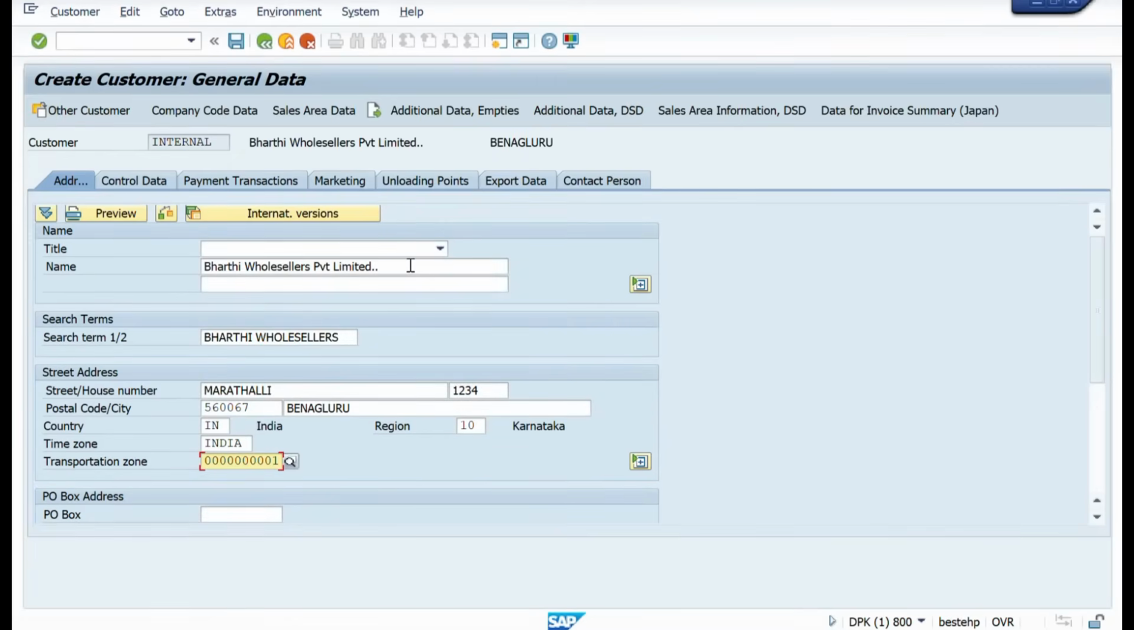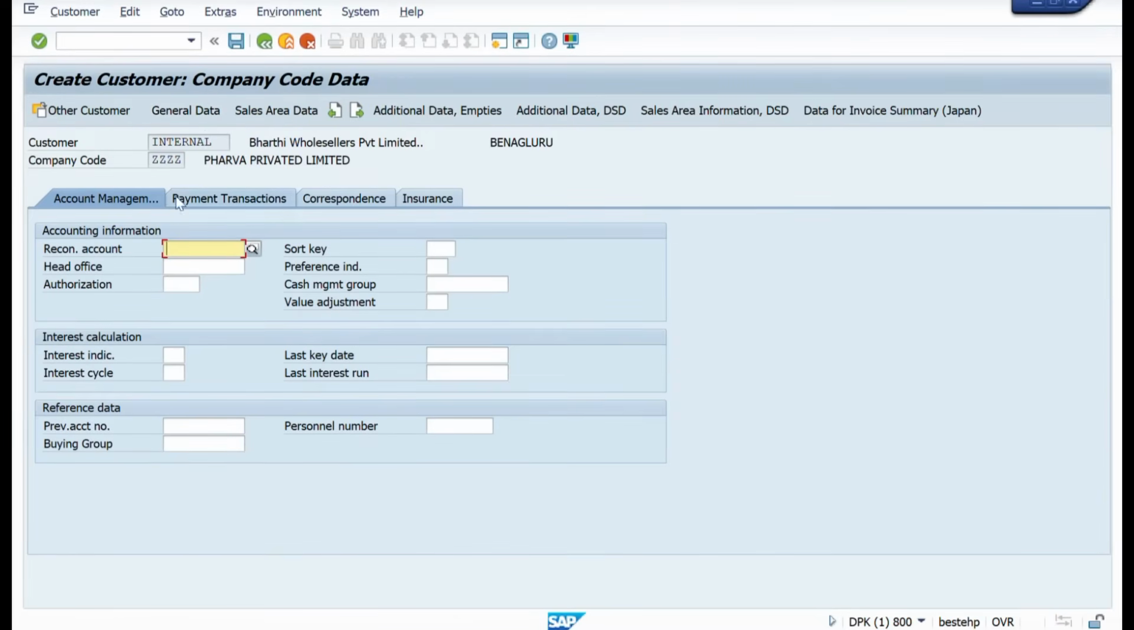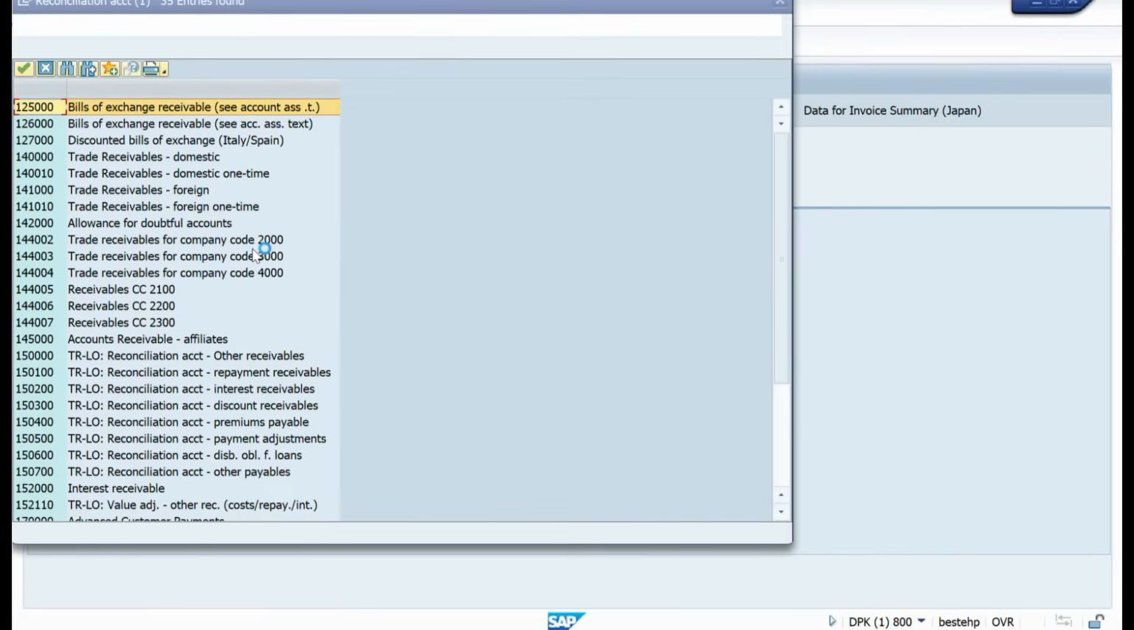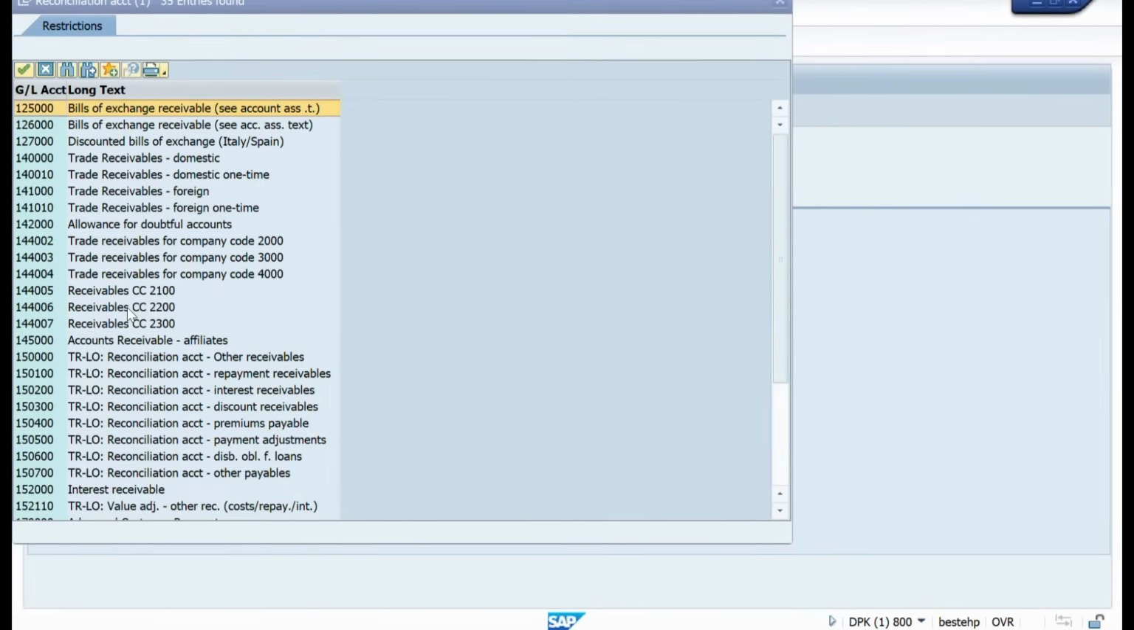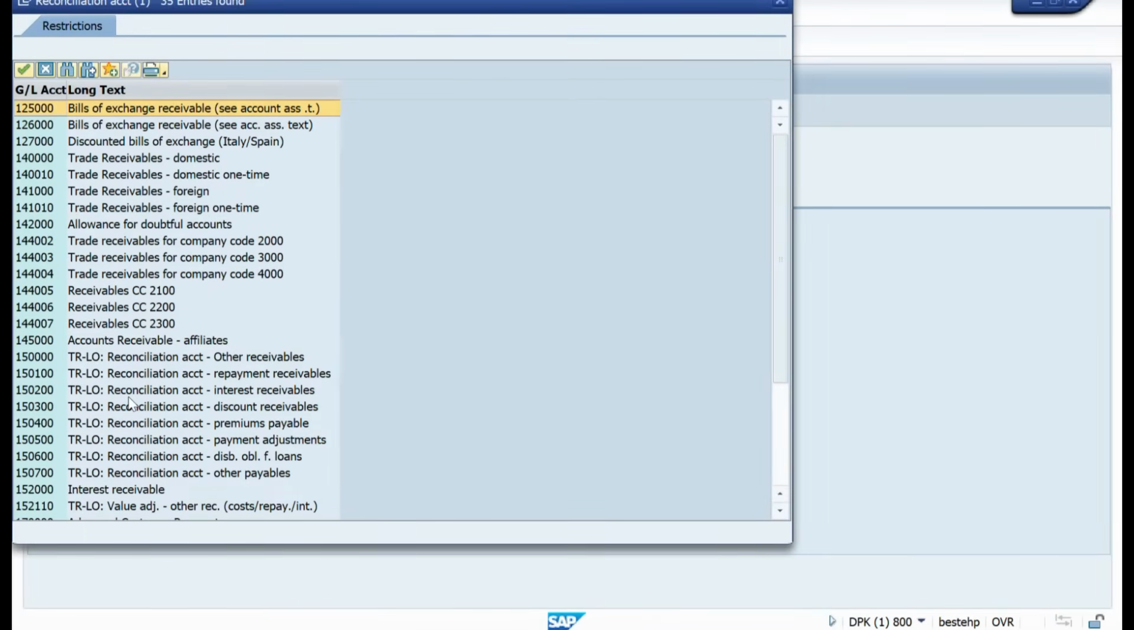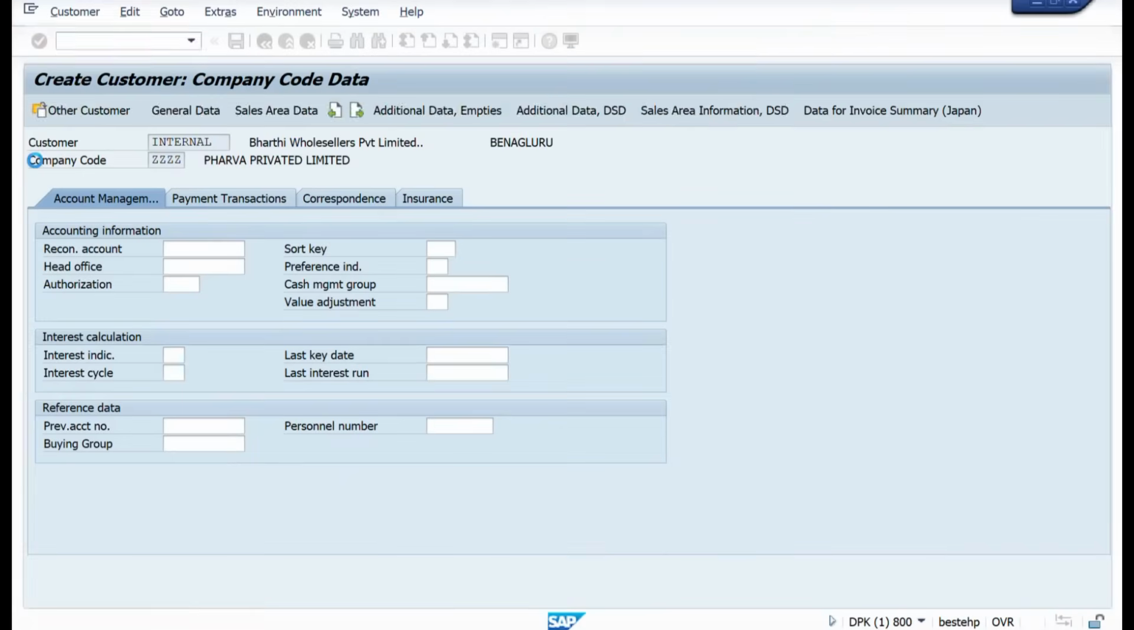It is giving a warning message saying that a customer with the same name exists in SAP. It's okay. Now go for company code. Now, what is the reconciliation account? Press F4. You can see the list of GL accounts which is copied from company code 1000. Now select 1,40,000 as the GL account. This is a standard GL account to debit the amount into customer accounting.